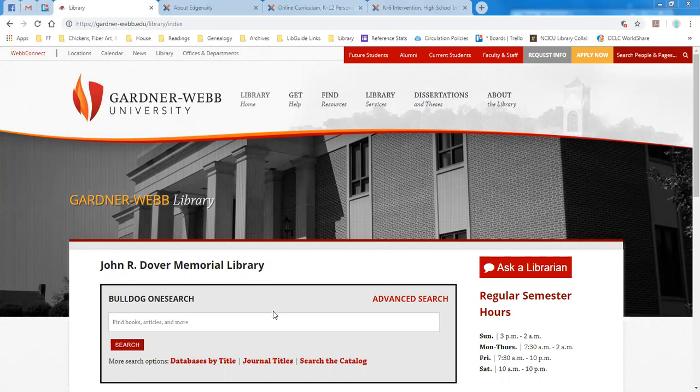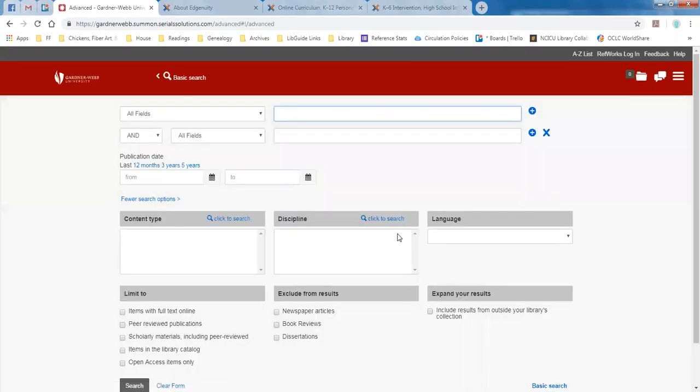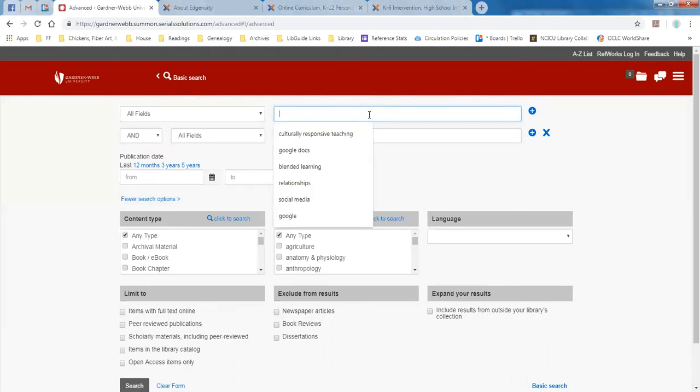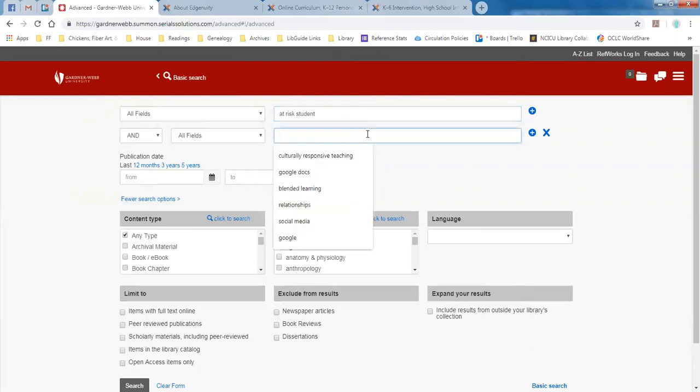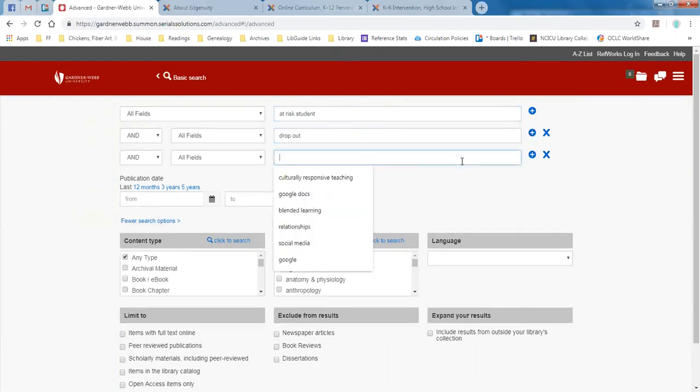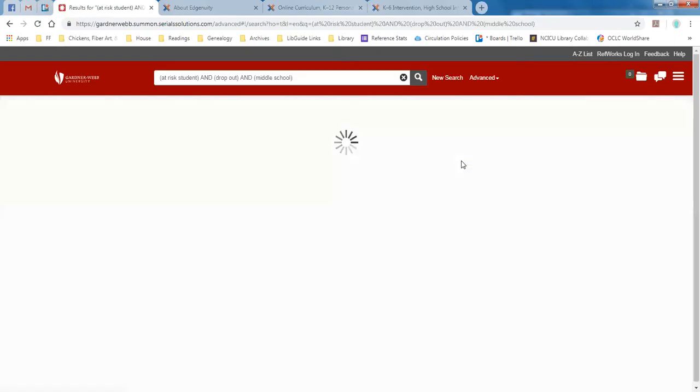So I'm going to start from the library homepage. I'm going to click the advanced search option for Bulldog. And then I'm going to go ahead and enter a couple of my keywords. So I'm going to try at-risk student, and then dropout. And I want to clarify what age group of students, so I'm going to try middle school, and let's see what happens.